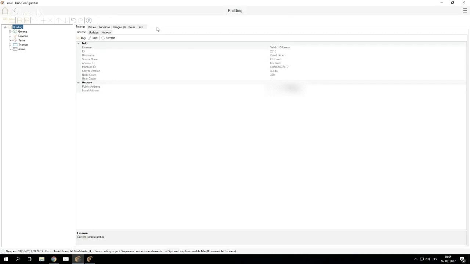So when you select your controller, you'll be able to see your main node, which is going to be your building node, the screen that I'm showing you right now. On the left, you'll be able to see that our configurator is built as a configuration tree. So by expanding several nodes, you can see additional information if needed. But our main building screen will show you basic information about your current controller.